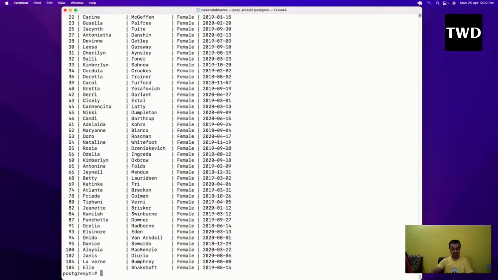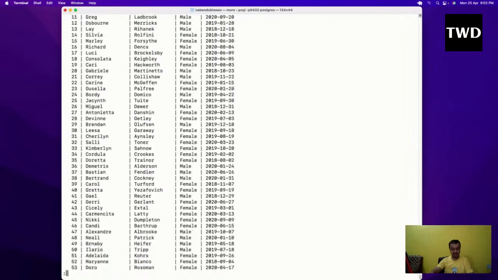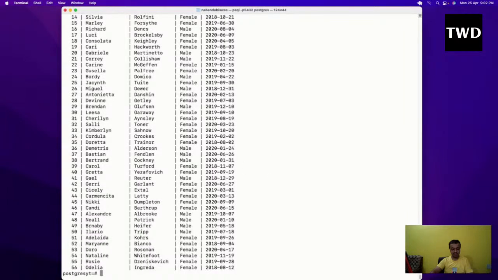Then we can have an or clause also. Suppose I want to find only the female, or gender equal to male. So what will happen? Gender equal to male or female, both of them will be selected. No other gender will be selected. So it is like this. Then we have and also. I'm not going to tell about and, so you might have guessed. And means both of them should be true.